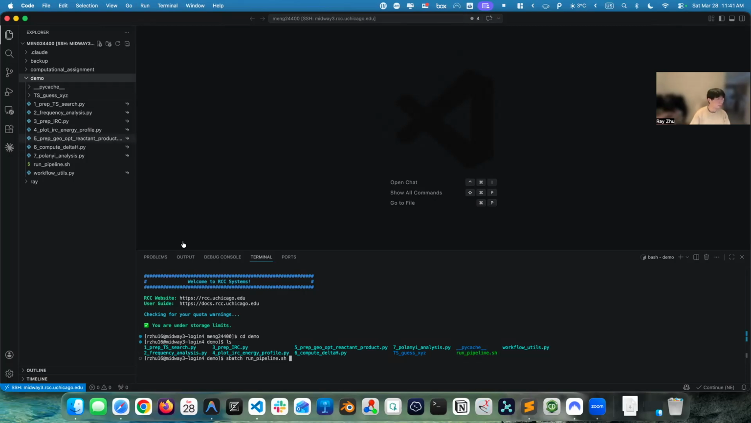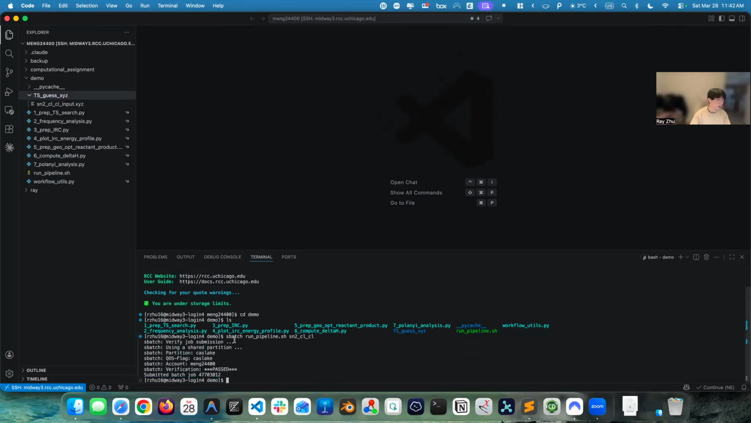For the system name, we want to go ahead and open up this ts_gas_xyz. In this case, the system name is sn2_cl_cl. The first chlorine is the nucleophile and the second chlorine is the leaving group. So we want to go ahead and enter the first part of this XYZ file, which is SN2, the nucleophile, and the leaving group. Once you hit enter, you'll see these messages.